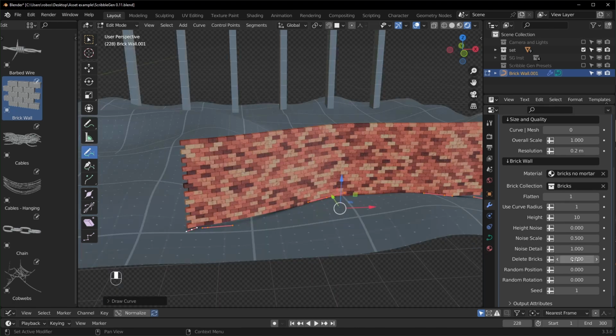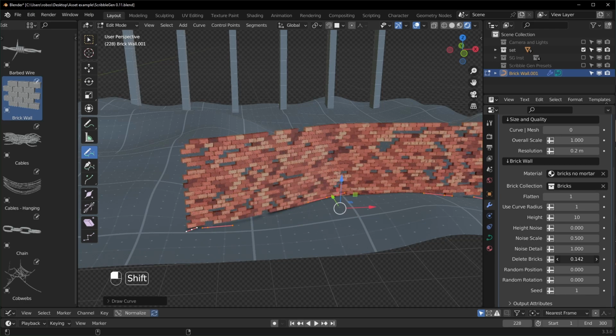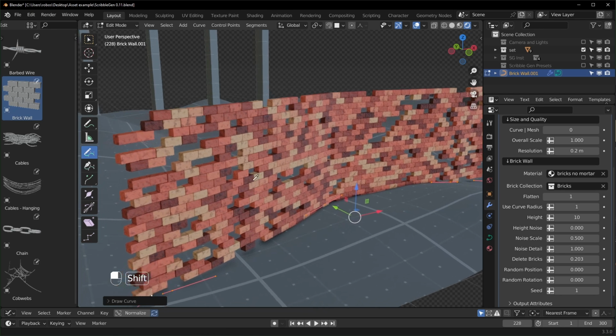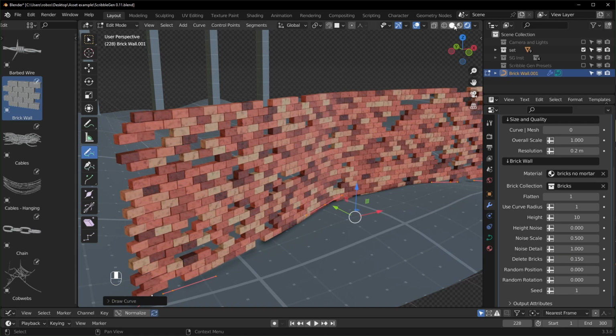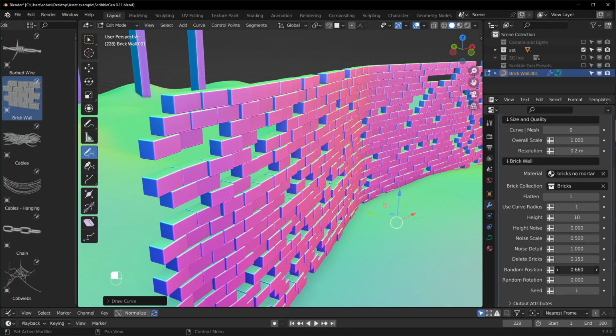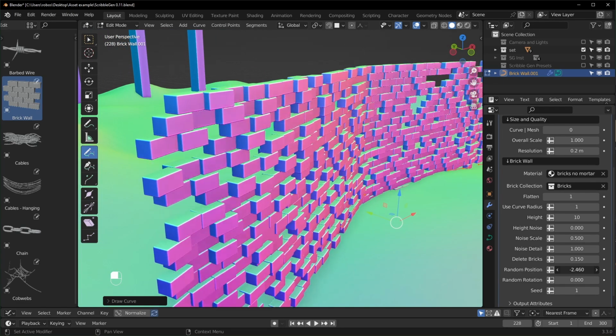We also have delete bricks right here, which will start randomly deleting bricks like that. If you turn it up too high, you might have some floating bricks. So I recommend keeping this subtle, like 0.1, 0.15, something like that. Random position is going to make the bricks stick out randomly. So you can see what it's doing right here.